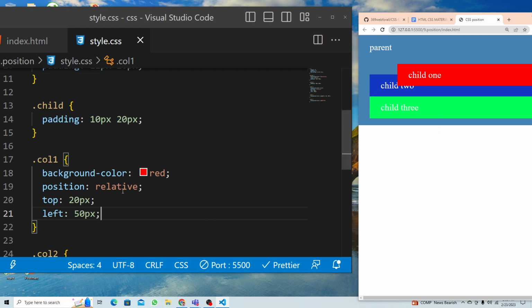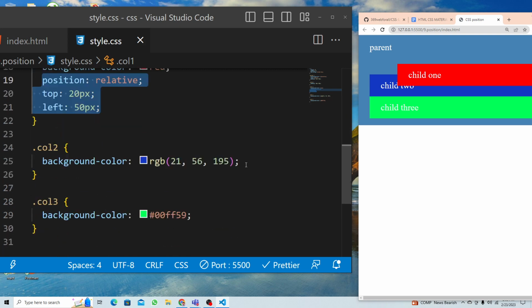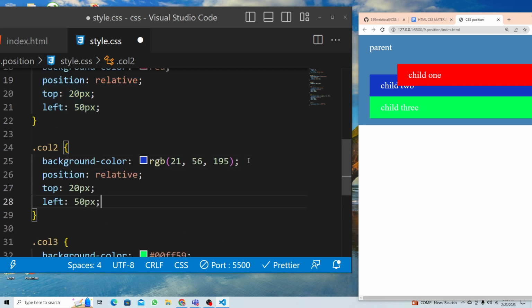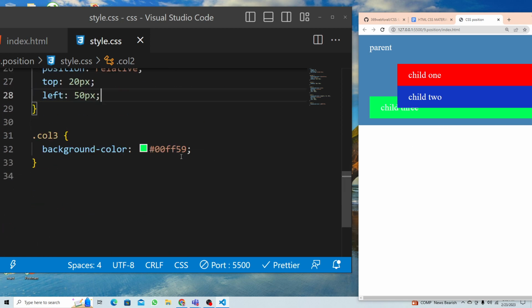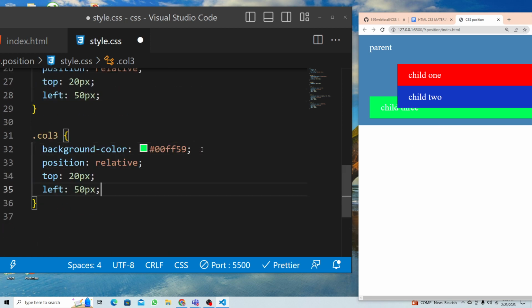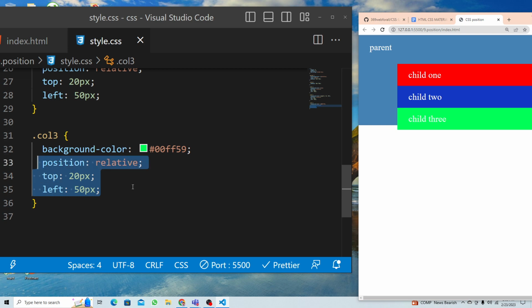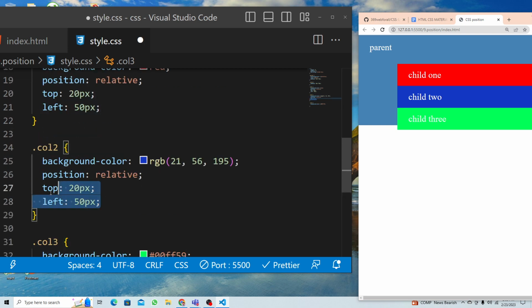But normally you're not going to use relative like that, because if you move like that, now you are hiding the child 2. Then you have to do the same thing again for child 2. You put here, save, then child 2 moves. Then you do the same thing for child 3 also, right? Save, see, and you don't want that, right? So normally you're not going to use relative in that way. But how we gonna use relative, we will see just now.